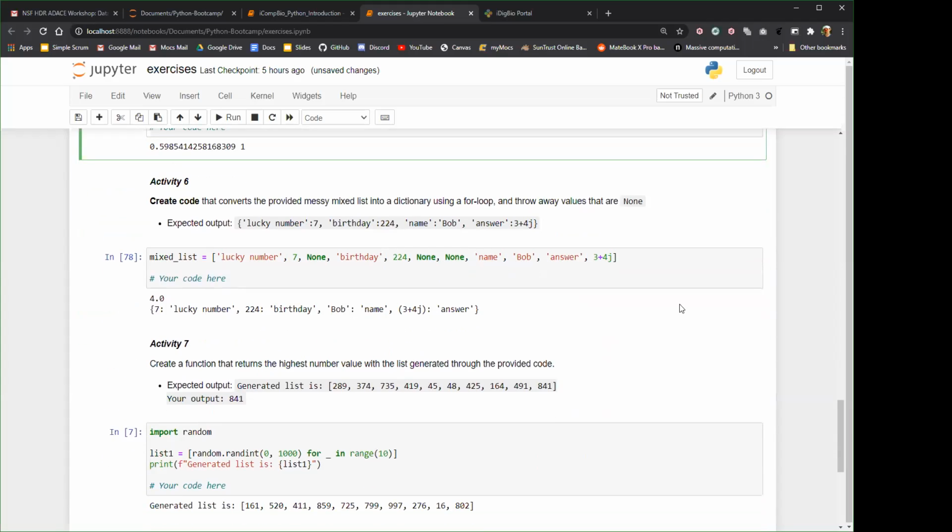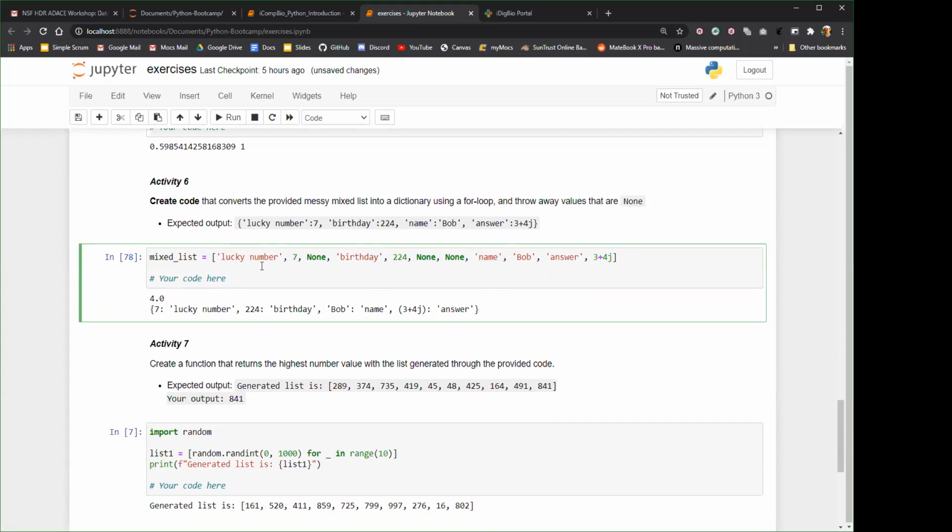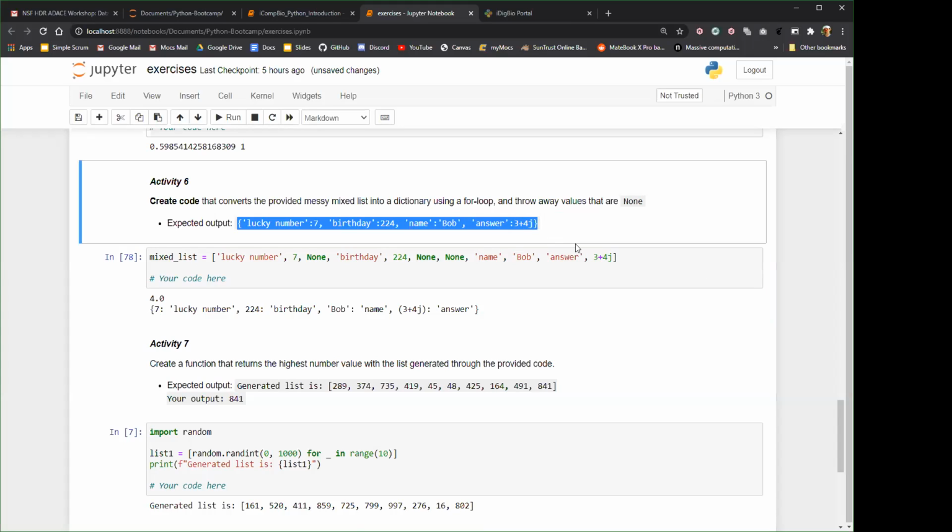Activity 6, create code that converts the provided messy mixed list into a dictionary. So as you can see, we have a mixed list of multiple data types. We have a string, an integer, a birthday. That's not a birthday, but whatever. And then a name and an answer, and we have a complex variable here. What it would like us to do is give us an expected output like this.